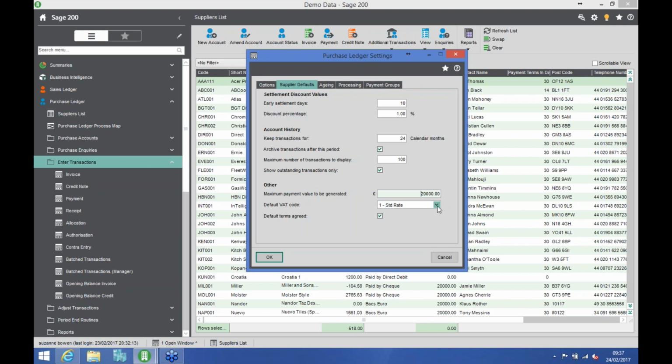We have a default VAT code, so when we create a new supplier account, by default the VAT code will be set to 1, our standard rate, but again it can be changed on a supplier by supplier basis. And our final option is when we create a new account, by default the terms are going to be agreed because I've got that switched on.